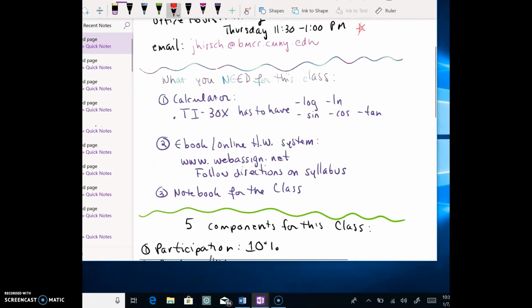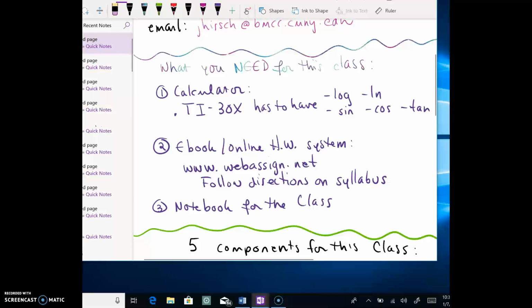So let's talk about some of the things that we're going to need for this class for this semester. One of the things that we need to make sure we get a hold of is a calculator. The calculator that I tend to use in my 206 classes is a TI-30X. You may have some old calculators laying around at home. That's absolutely fine. We just have to make sure that they have these functions.